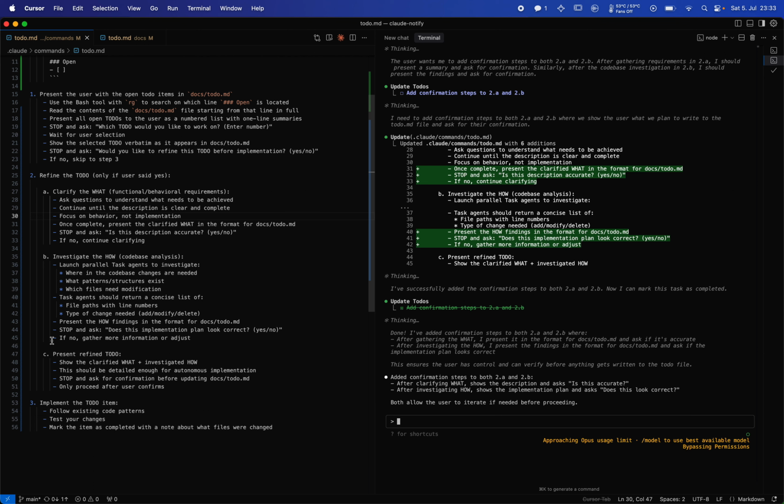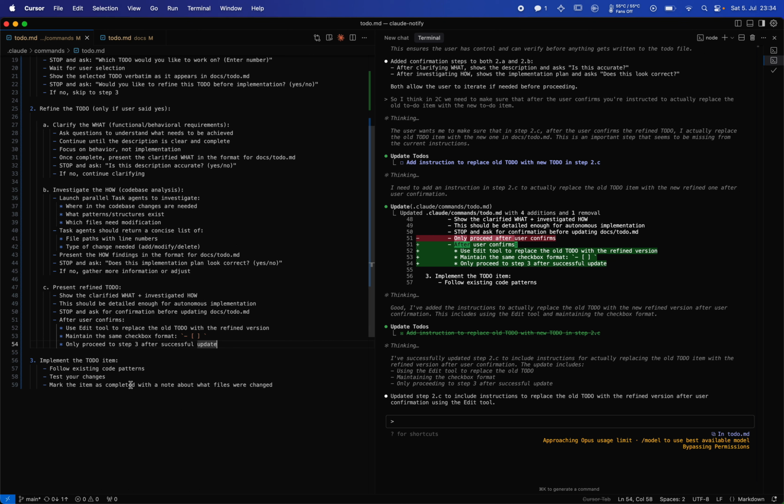Okay, and I think: implement the to-do item, follow existing tests, test your changes, mark the items as completed with a note about what files are changed. Well, I guess we can improve that as well. Okay, let's work on step 3. I have a bunch of docs in docs/. I'm not sure if we want to put those in the context of the coding agent.